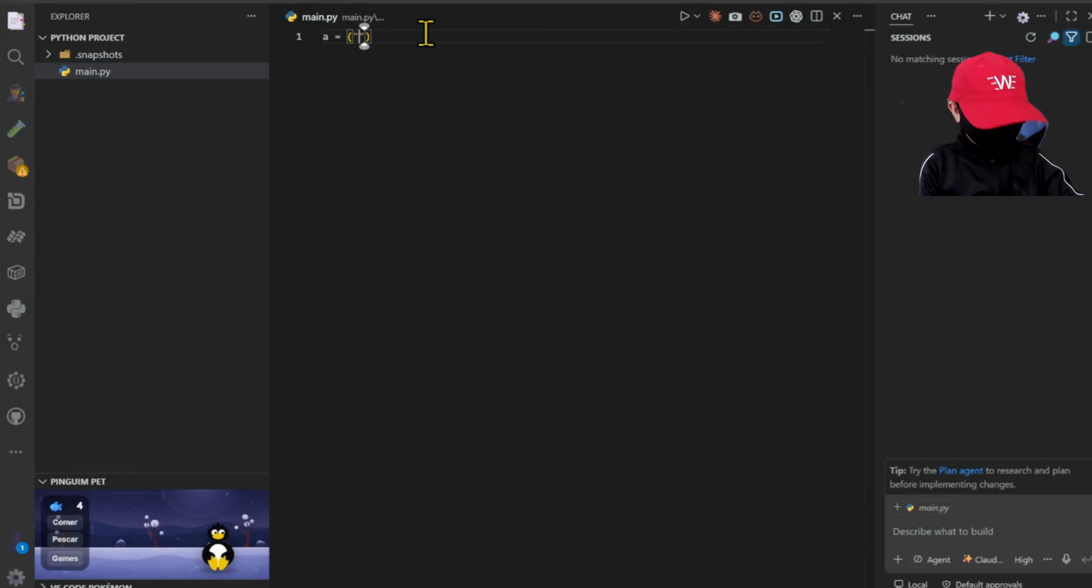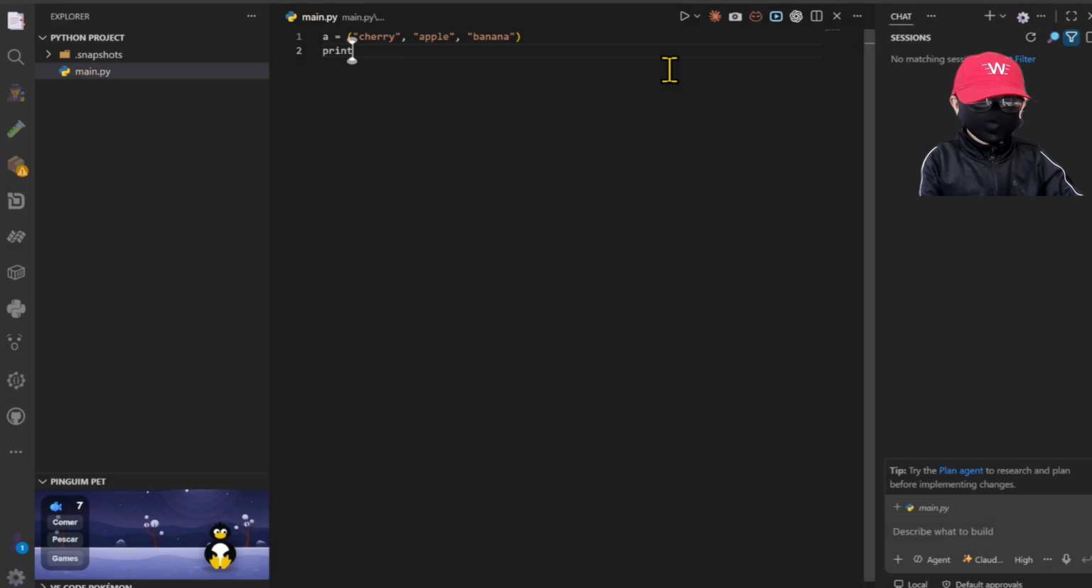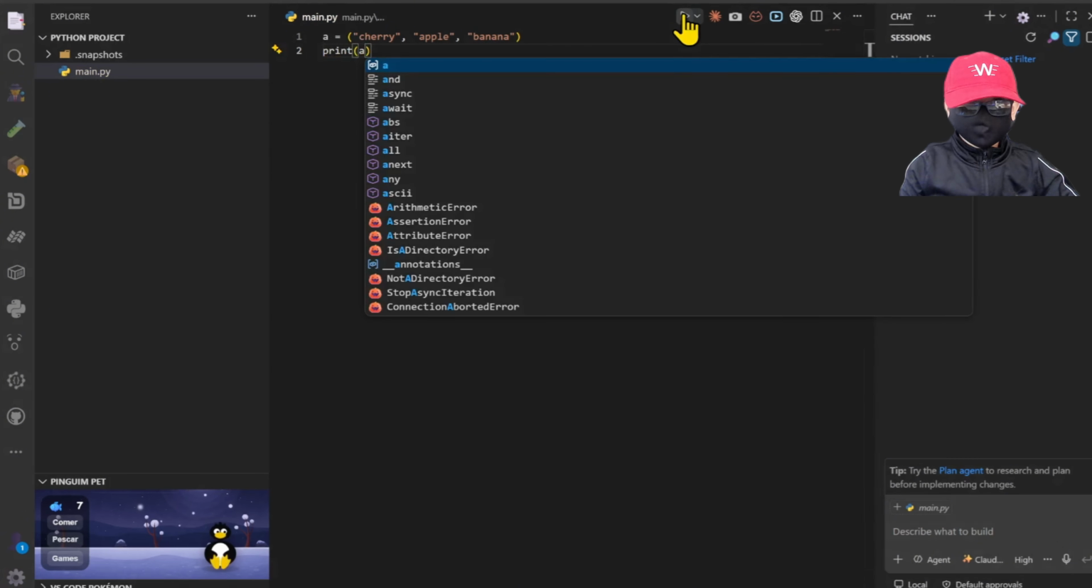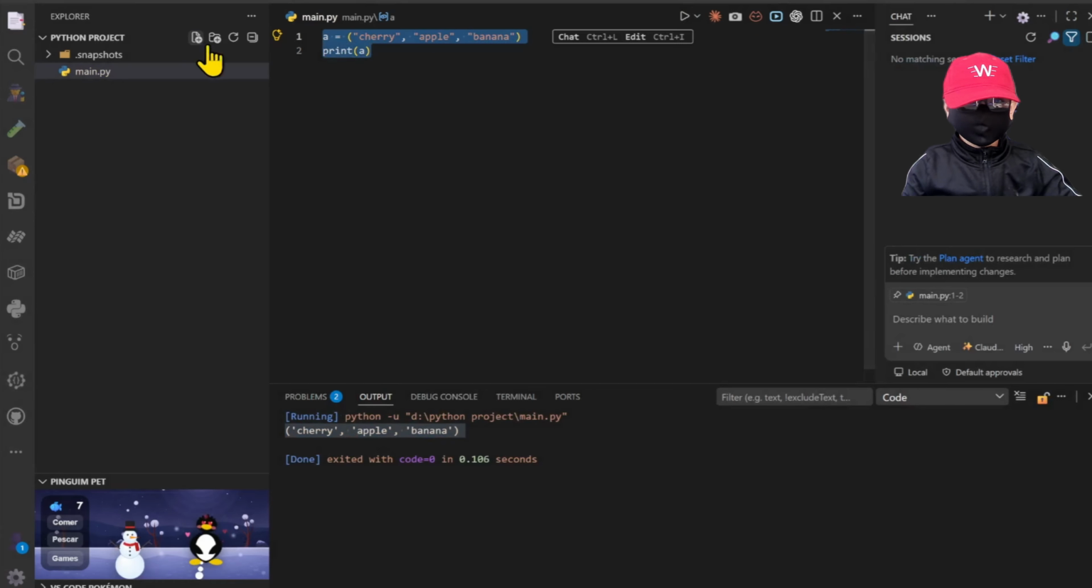So I can make a tuple like cherry, apple, and banana. Sorry if I spelled banana wrong, but still, we're going to print A. As you can see, we printed the cherry.